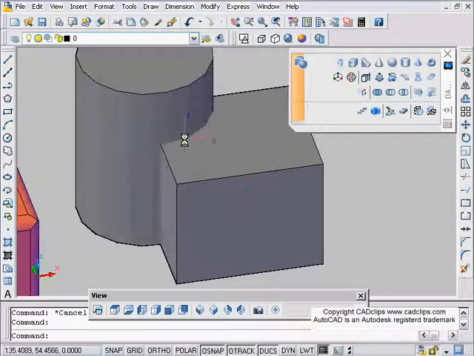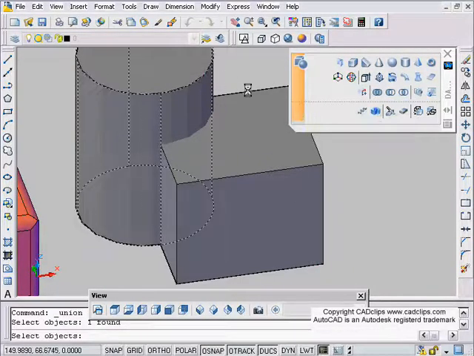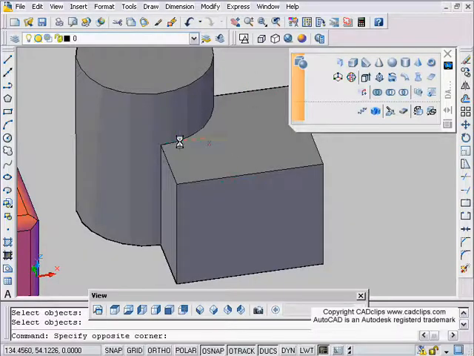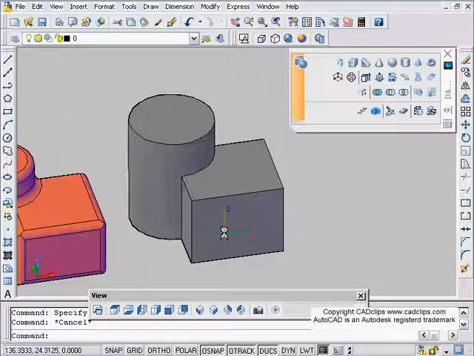First thing I'm going to do is union these together to get that edge in particular around there. So I can go in here now and I can say union this cylinder and this box, hit enter, and now I have that object with that edge inside of there.